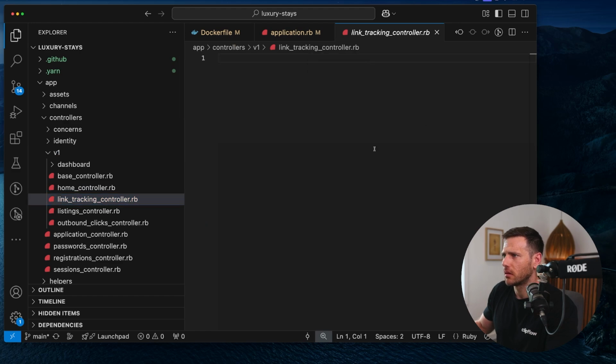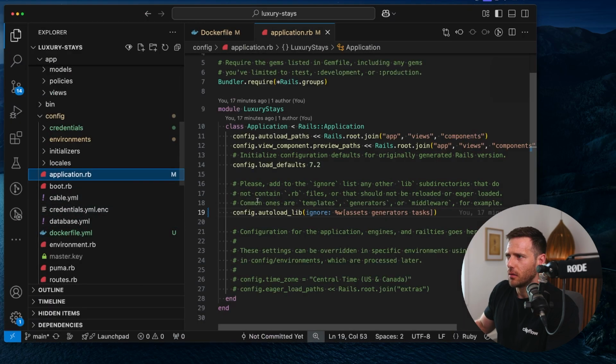Oh, link tracking controller. Okay, that's nothing. It's an empty file. Don't know how that stayed there. Well, that's probably the issue. Cool. We'll try redeploy again.